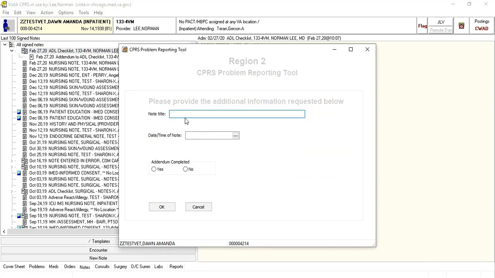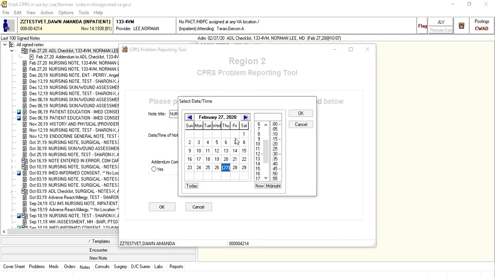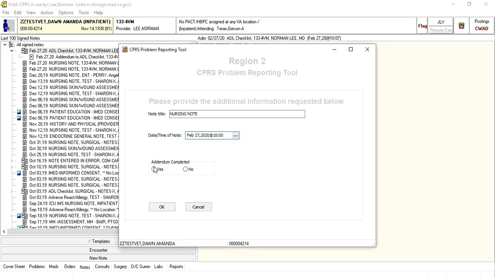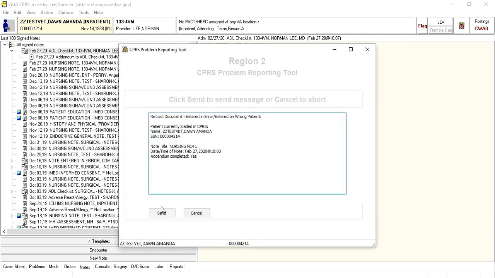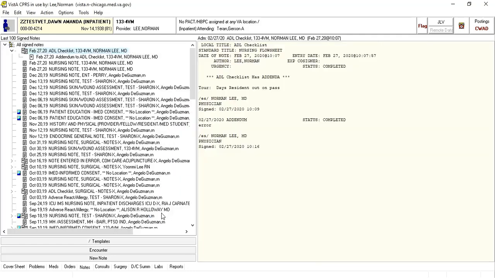In this case, we'll do retract document, and then it's going to ask what's the note title. You could either type it in here, but for now, you can actually do a copy and paste. The date and time of the note will be helpful as well. Copy and paste the date and time. And the addendum completed, just click yes. When you click OK, it's going to give you a preview of what the message is going to show, and our team will receive that message, and we'll go ahead and retract that note. Any questions so far?